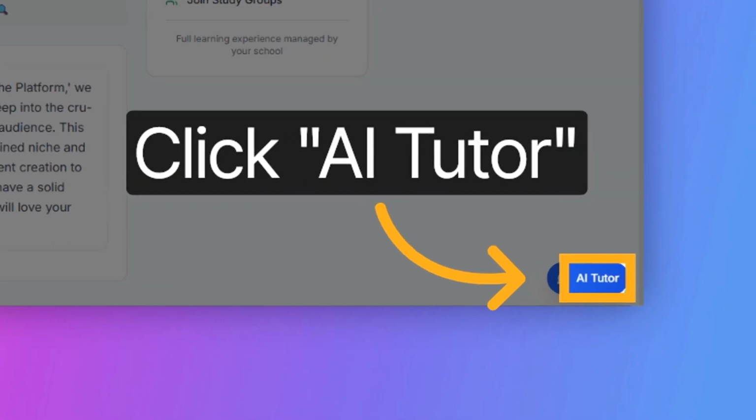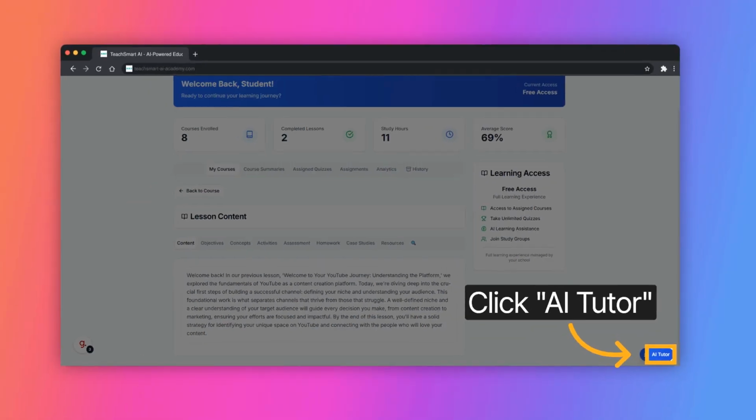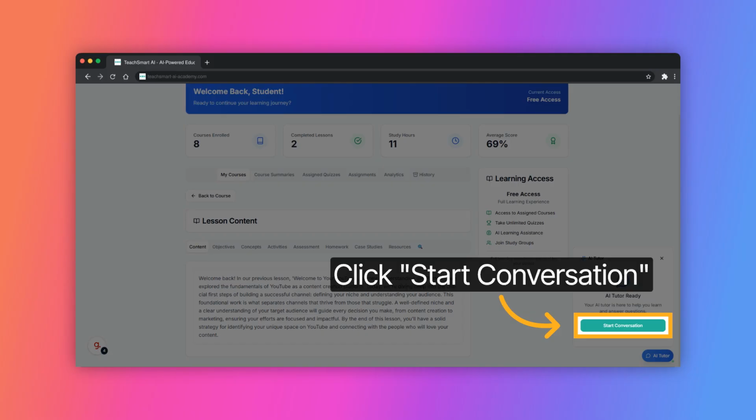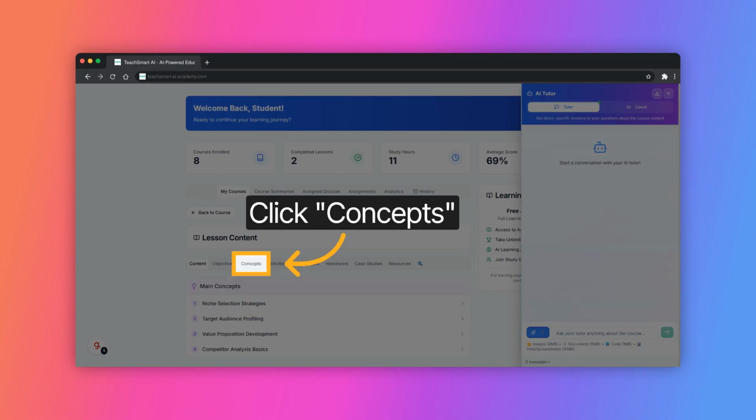Click AI Tutor to activate the AI-powered assistant designed to help you explore lesson materials more deeply. Click Start Conversation to initiate an interactive session with the AI Tutor for personalized learning support. Click Concepts to focus your AI Tutor session on key ideas and terminology within the course.